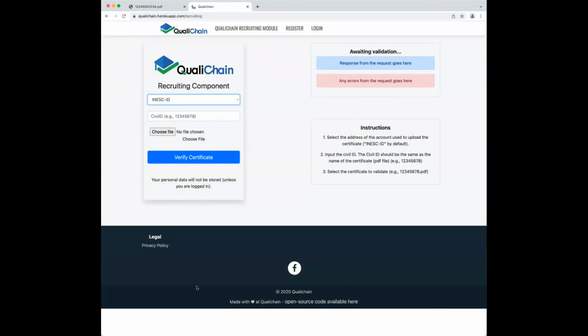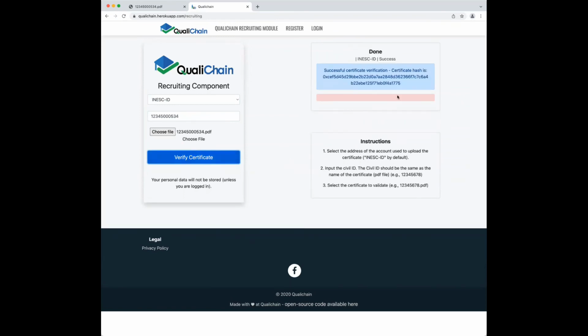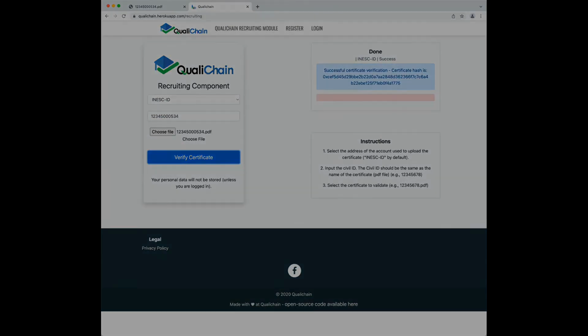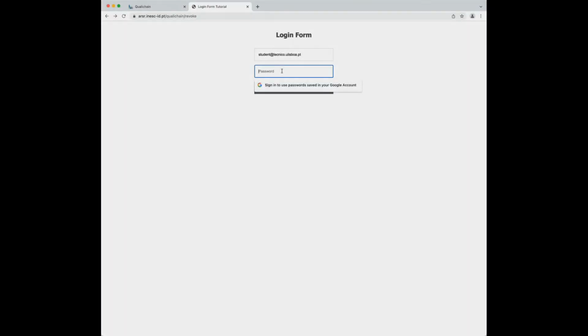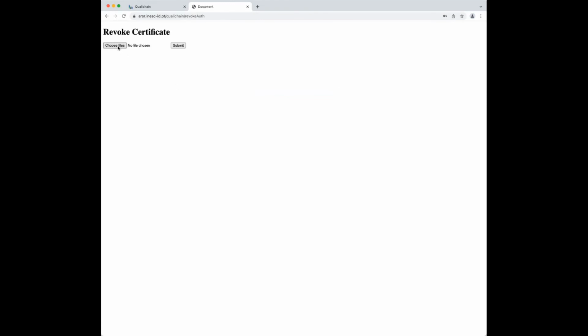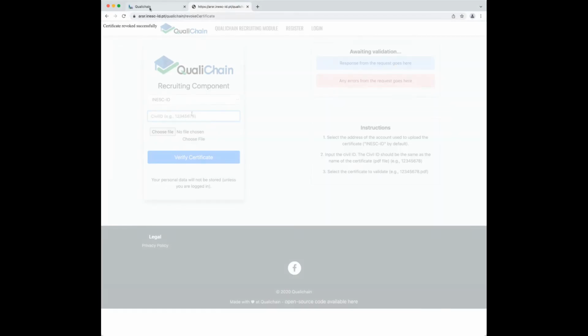João receives his diploma and sends the PDF file to José, the prospective employer, who visits the certificate verification tool of the QualiChain platform to verify its authenticity. He fills in some basic information about the PDF file, uploads it, and clicks Verify Certificate. The verification process is successful, so he lets João know that his diploma is valid. Since his diploma was verified by the employer, João decides to revoke his diploma from QualiChain. He revisits the Phoenix academic platform, where his diploma is stored, and clicks Submit on the Revoke Certificate tab.